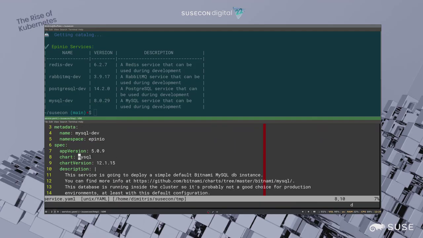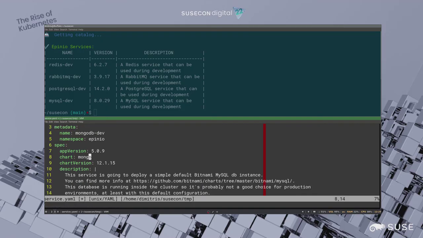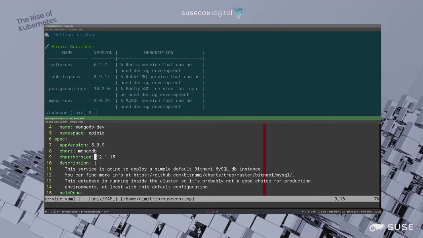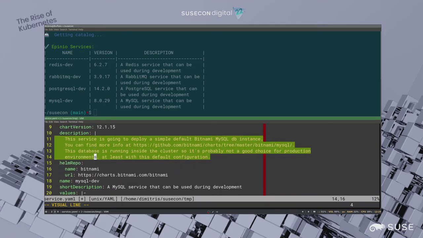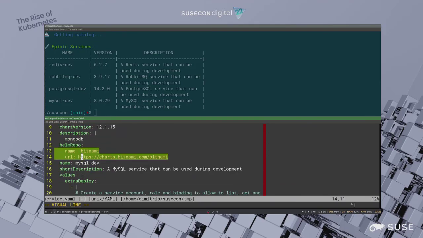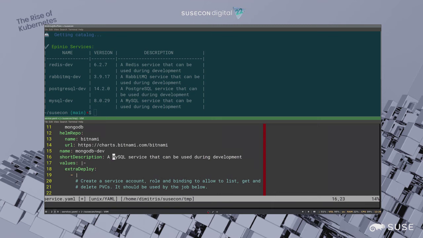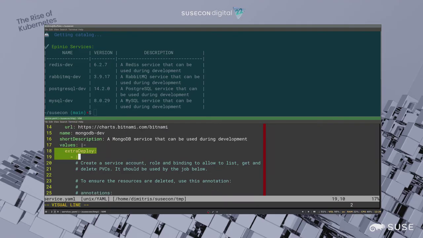All right, it's called a Mongo. It's called MongoDB dev. Let's call it MongoDB dev. Description. Okay, I'm going to say MongoDB again to keep things simple. I'm not changing this because this is the same repo. This is from Bitnami, MongoDB. Short description. Okay, this is easy. MongoDB service, whatever.